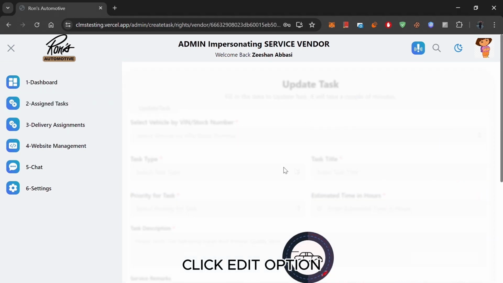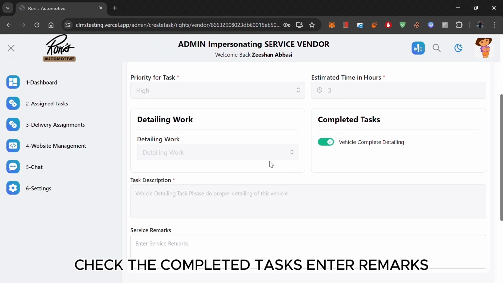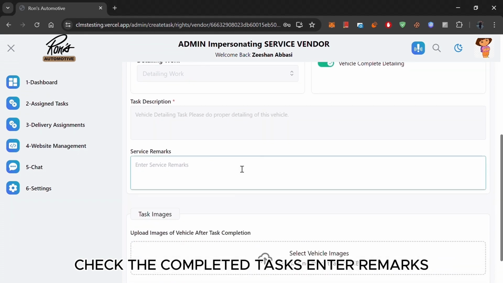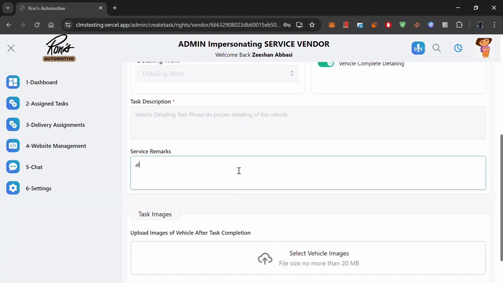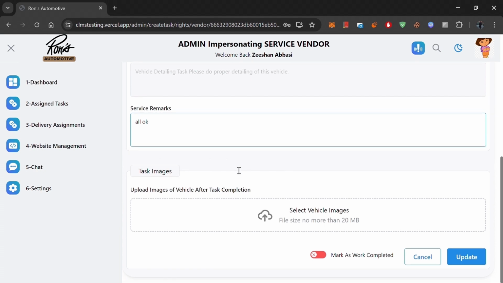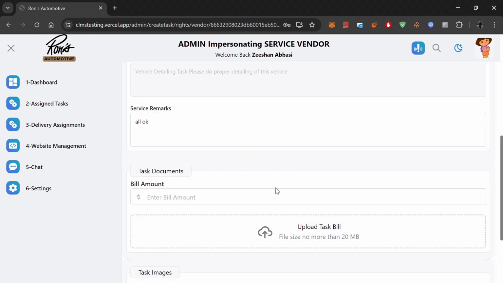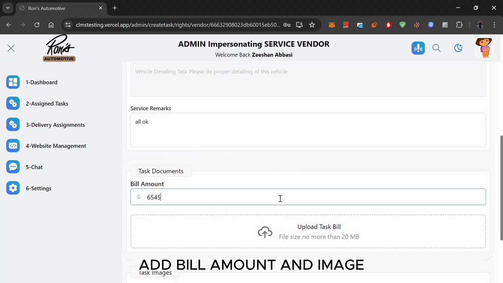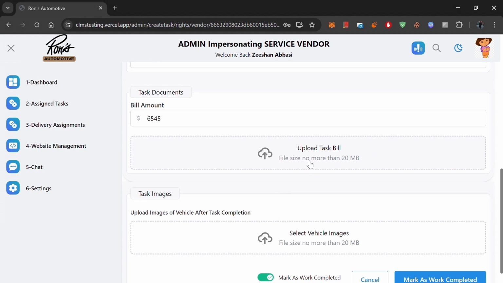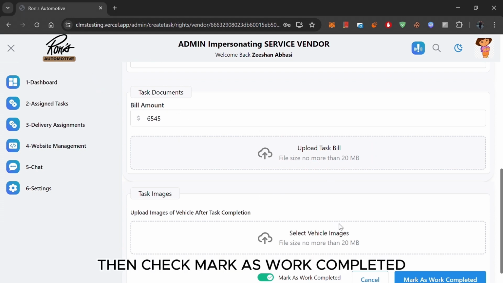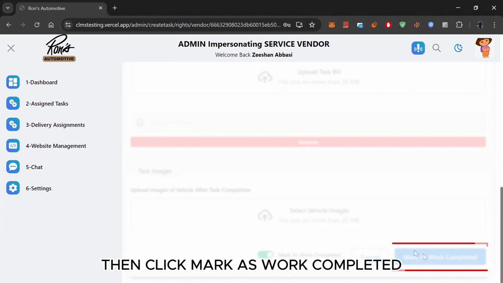Click Edit option. Check the completed tasks, enter remarks. Add bill amount and image. Then check mark as work completed. Then click mark as work completed.